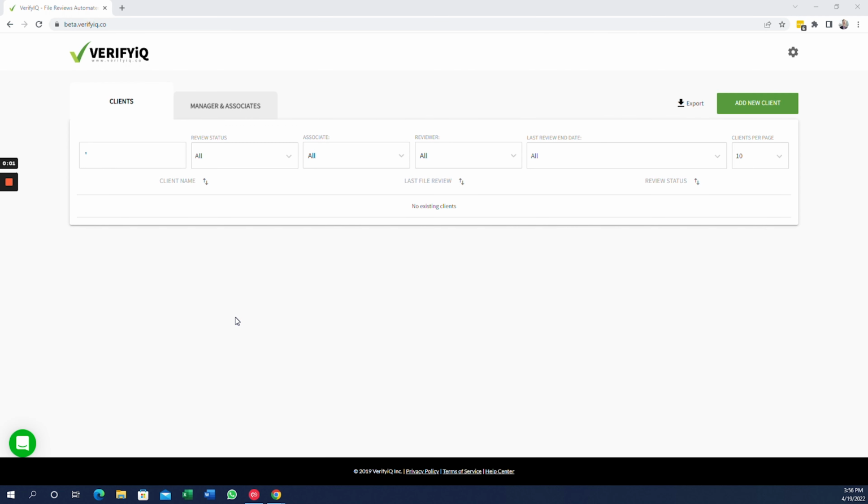In today's video, I will show admins where to find the API key if they wish to integrate VerifyiQ with another software. So after logging in, you will be here on the Clients tab, the main page.